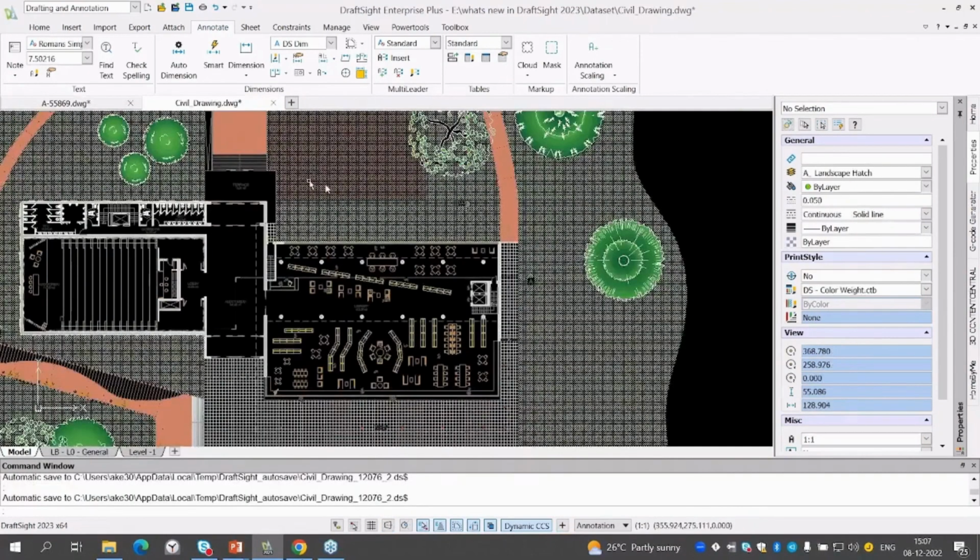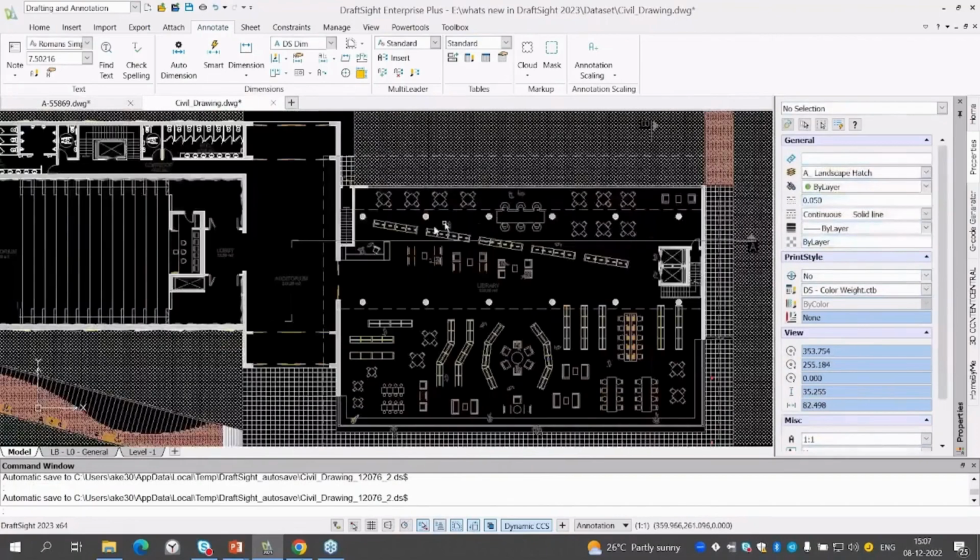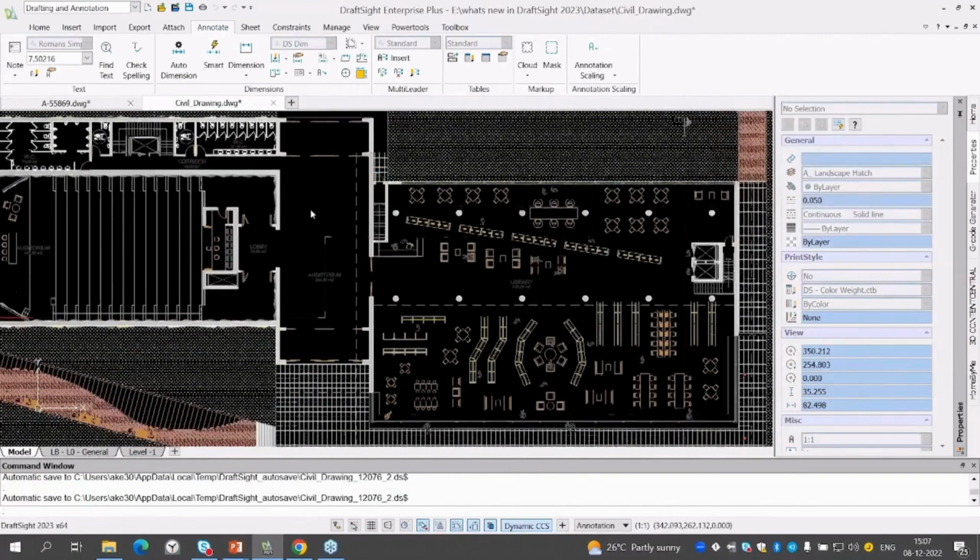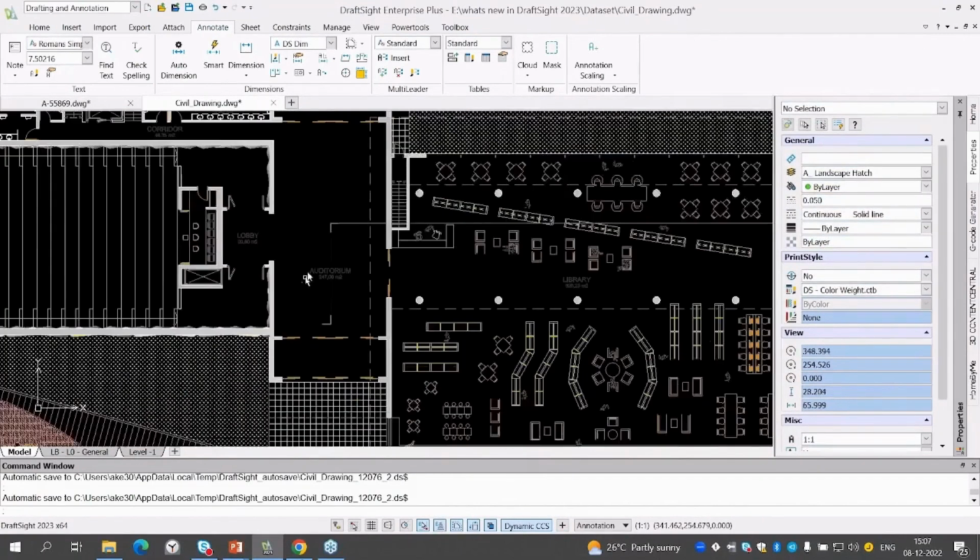Now let's say this is another drawing that I'm working on, and this particular drawing includes a lot of intelligence in it.